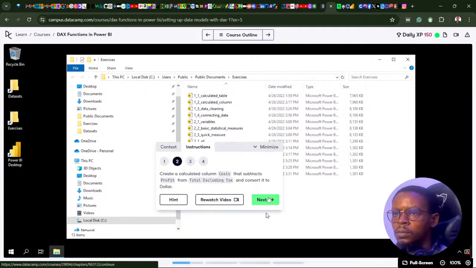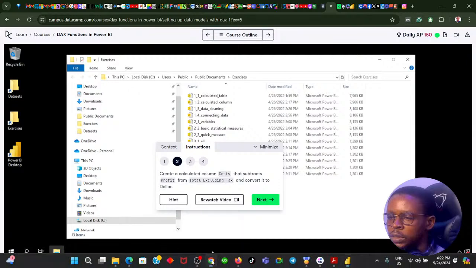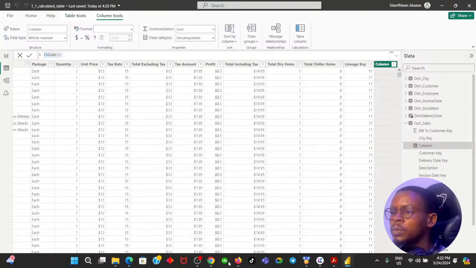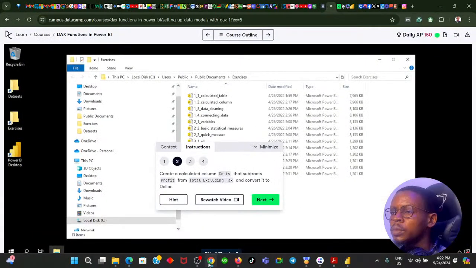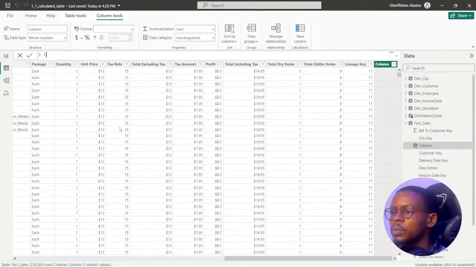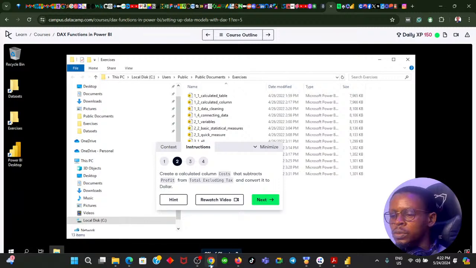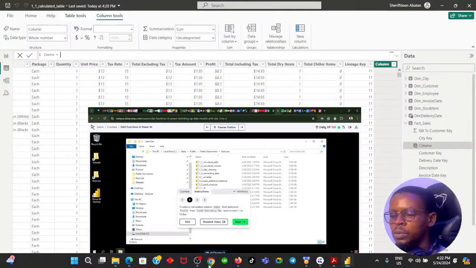Create a calculated column, cost, that subtracts total profits from total excluding tax and convert it to dollar. We have to call the new column, what are we going to call it? Costs. Cost is going to be equal to total excluding tax minus profits.